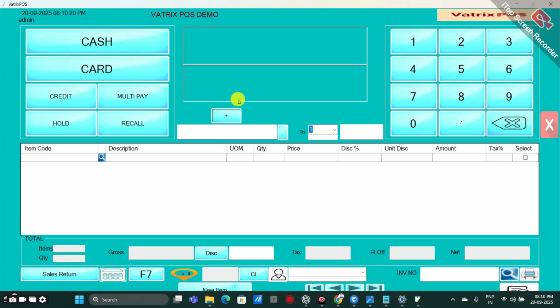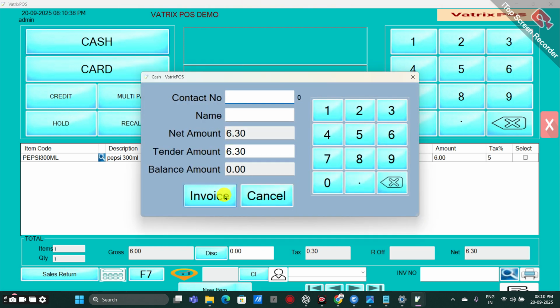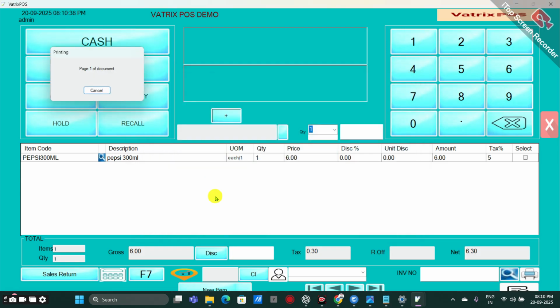So here you can scan the box barcode or you can scan the item barcode. Right now I am taking the item barcode here, single unit, each one. Now you can make the invoice by selecting the payment method, cash or card, and click on invoice. So single unit is invoiced now.